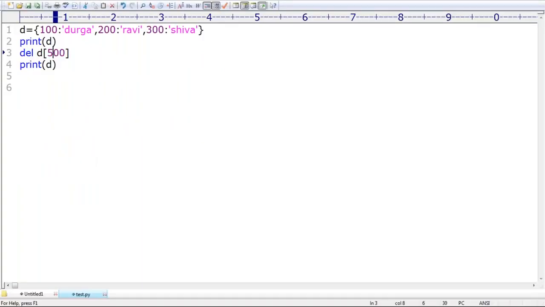Next, I want to clear all key-value pairs. I want to delete all the key-value pairs. If you want to delete all the key-value pairs, what do you have to do? Very simple: d.clear(). Do you remember? Somewhere we already covered it. What is the purpose of d.clear()? To clear the total thing.